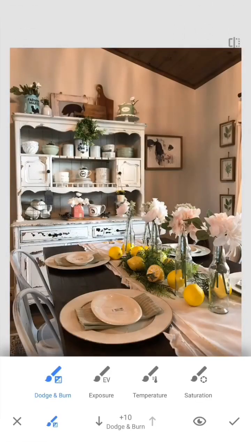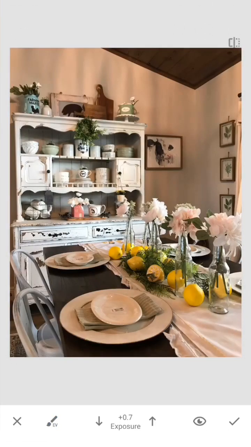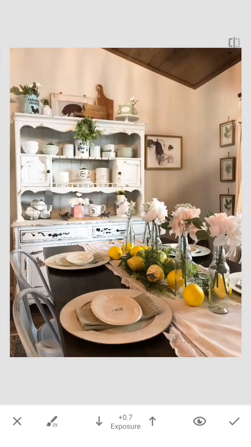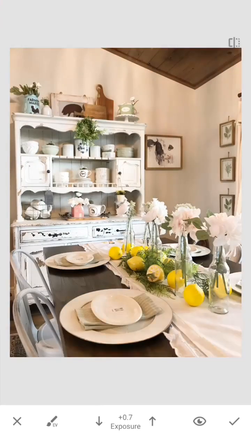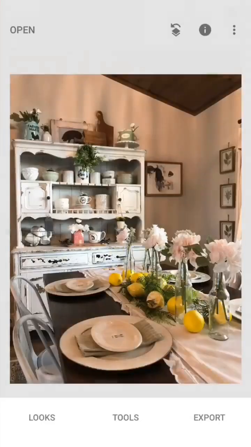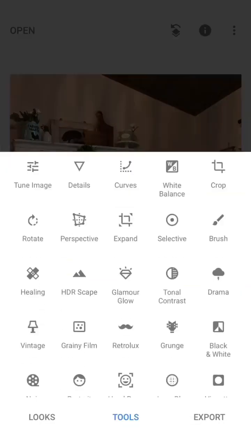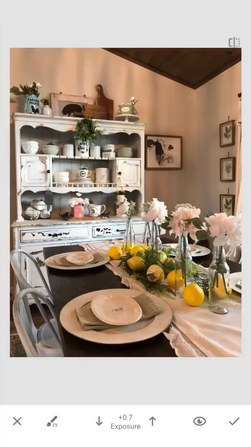I go over to exposure. I try not to go above the 3. Sometimes you can use the 7 depending on how dark the space is, but even right here you can see that this is pretty bright. I would use it in the corners of the walls, just anywhere it's super dark.